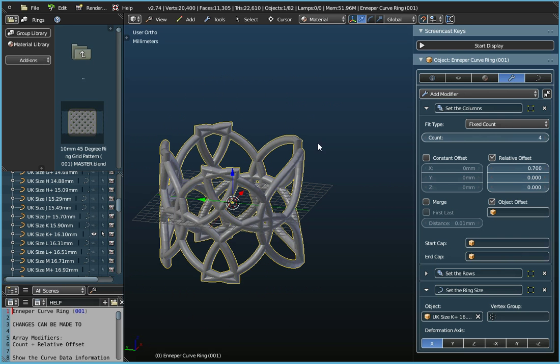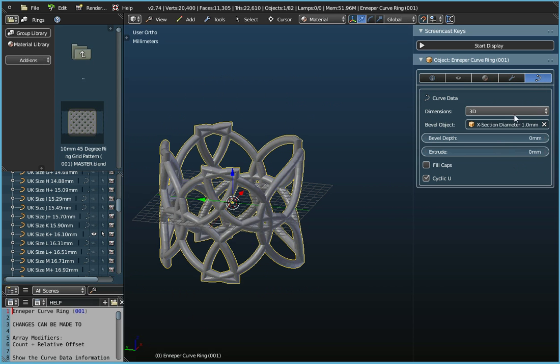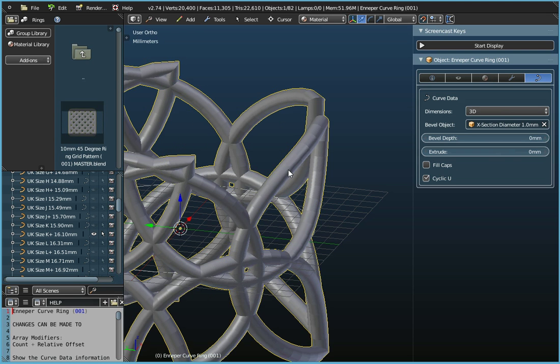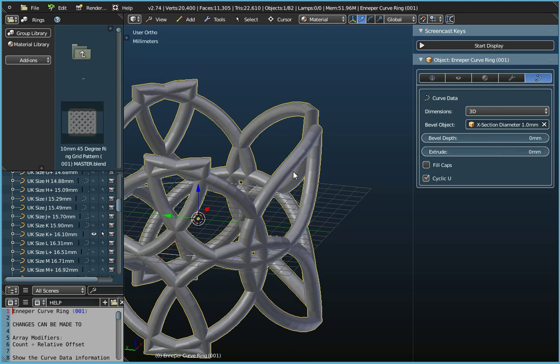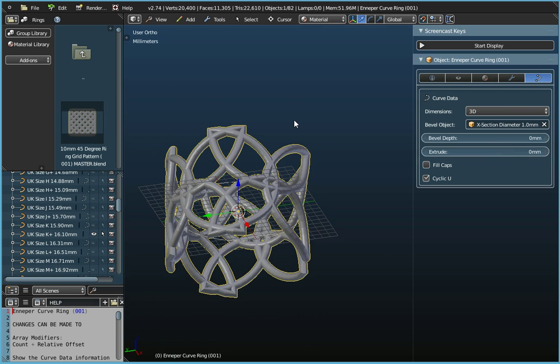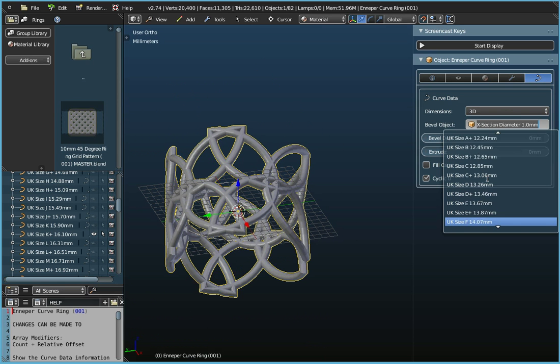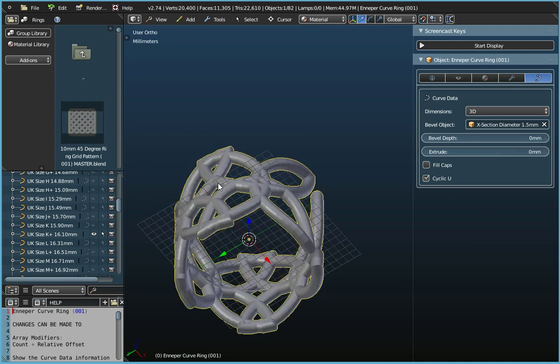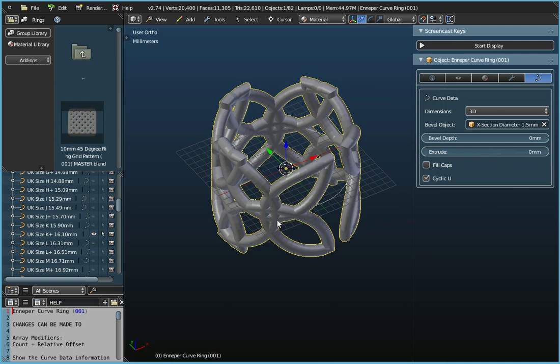Now at the moment, the thickness of this ring, if we look at the curve data, it's got a cross-sectional diameter of 1 millimeter. Now that will 3D print, that'll be okay, but if we thin this out and if we go below 1 millimeter, certainly if we go below 0.8 millimeters, we're going to have some real problems in 3D printing. So if you're going to thin this out at the bottom here, it's a good idea to change the cross-section, and I'm going to increase the cross-section to 1.5 millimeters. So the cross-section diameter round is 1.5 millimeters, and as you can see, that sort of bulks up the ring.